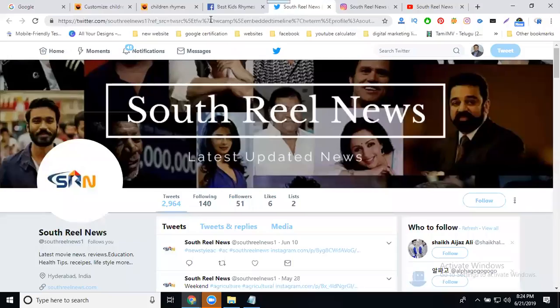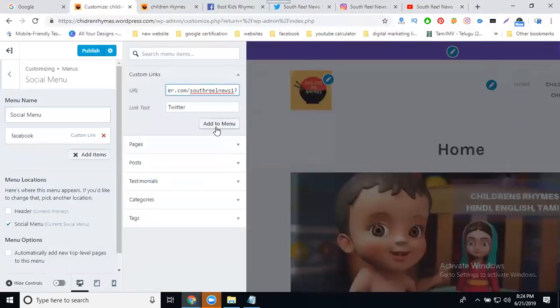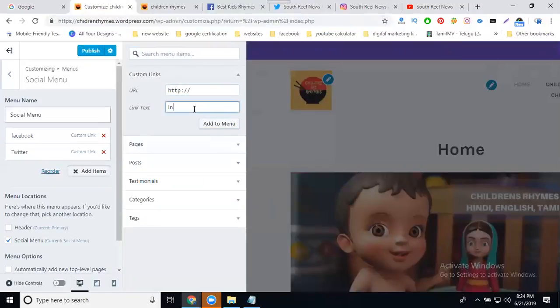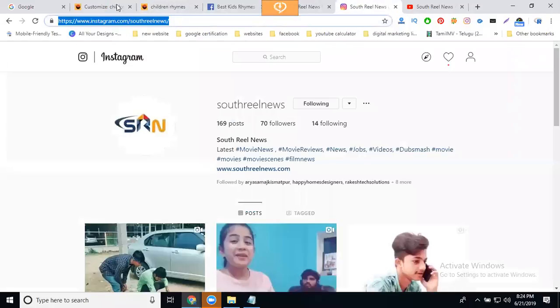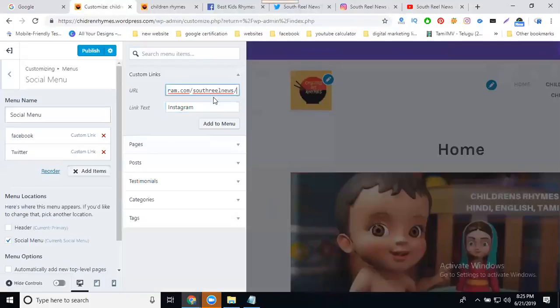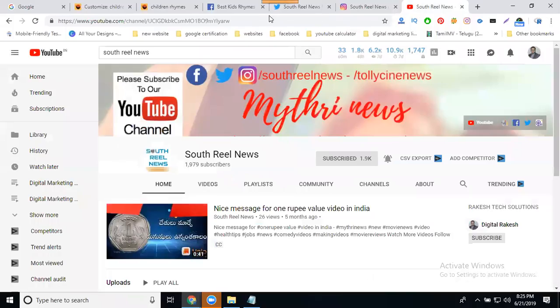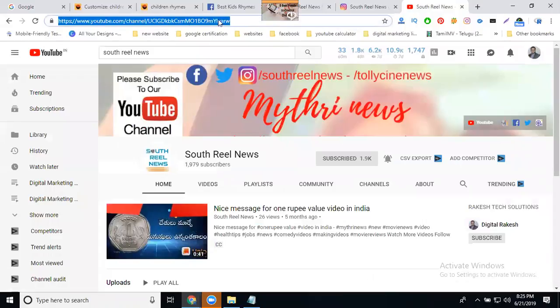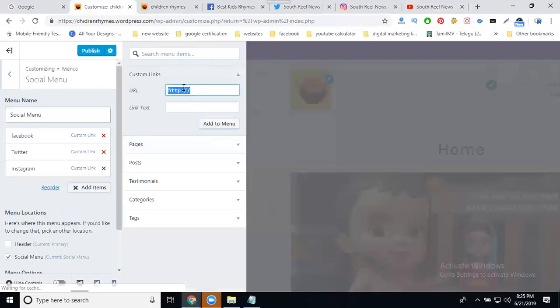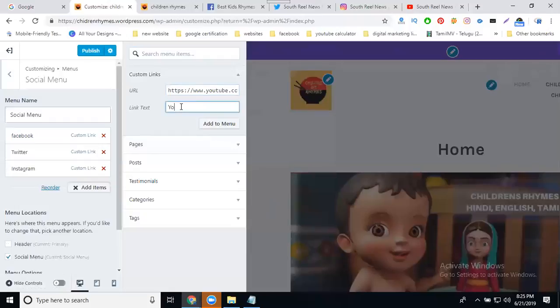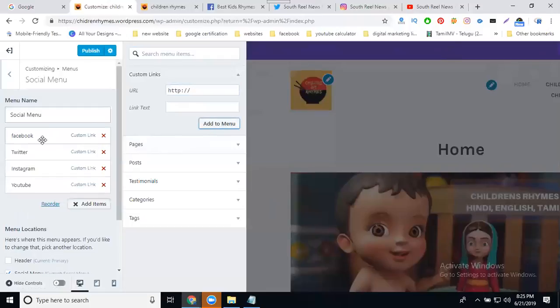Twitter. Copy the URL. Next one. Instagram. Copy the URL. Next one. Copy the URL. Add the last one, YouTube. I'm adding Facebook, Twitter, Instagram, and YouTube.